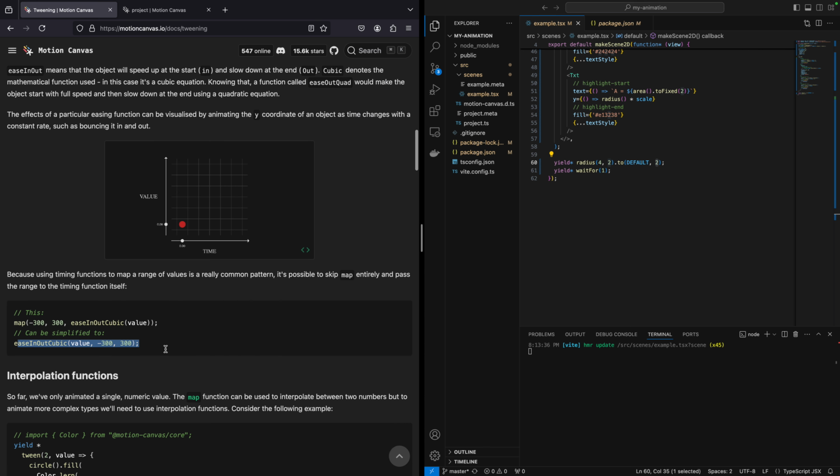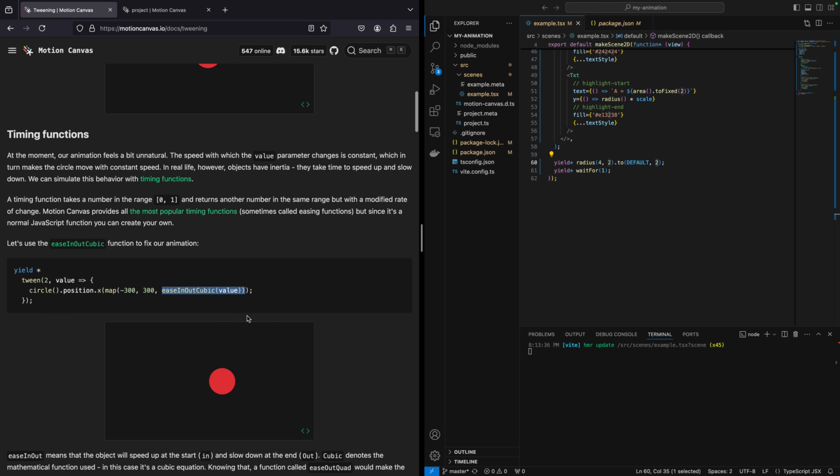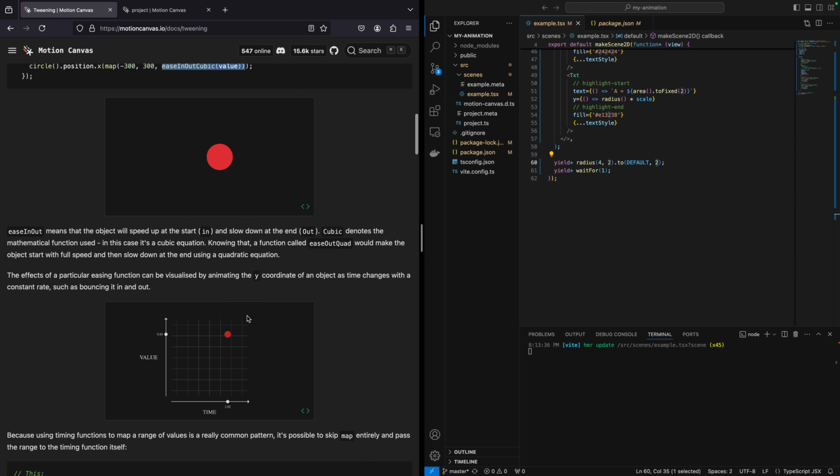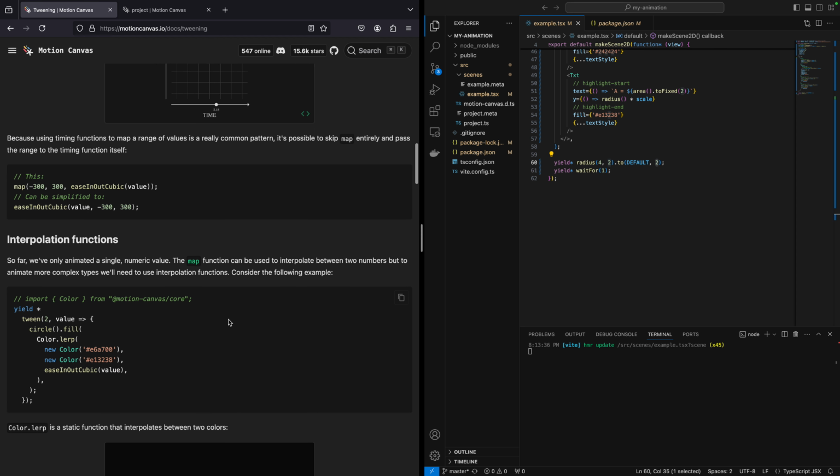Before I get to that, I do want to point out that what this was saying is we could theoretically create our own function here as long as it returned a number between 0 and 1, and we could have it gradually increase according to whatever parameters we pass in. So we can create our own timing functions. Sorry. Back to interpolation functions.